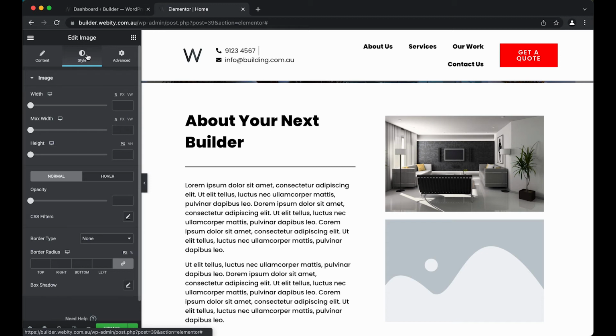To add rounded corners to the image, adjust the border radius. To add a shadow to the image, adjust accordingly. You have now learned how to add and edit images on your website.